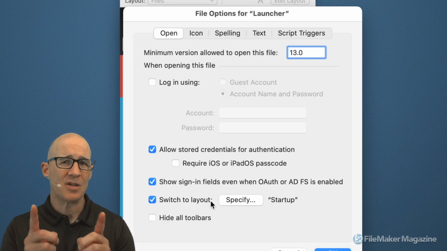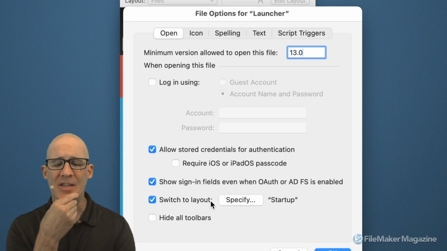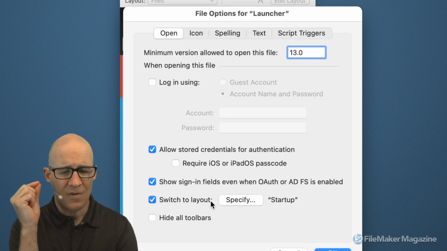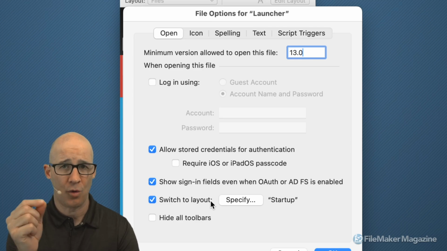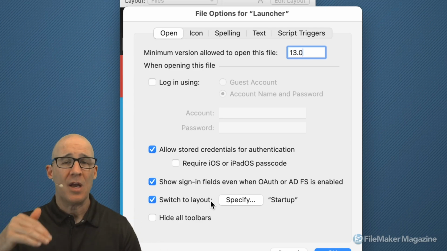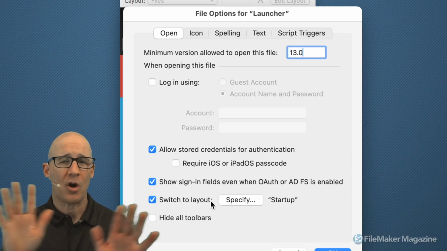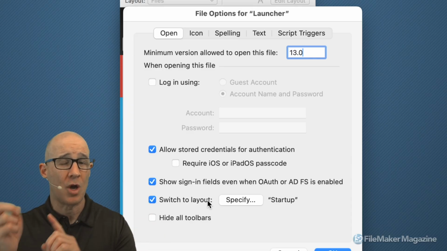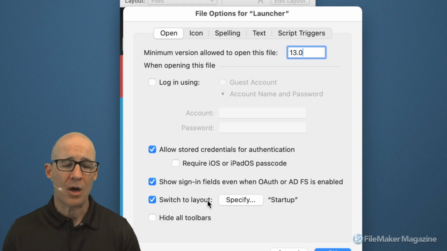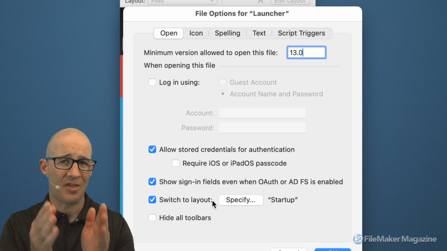Now, this is one thing that I set on most every file. It is the very first thing that FileMaker itself is going to use in order to determine where it starts. Regardless of whether you have a startup script, and that script is going to go to a layout, FileMaker, using this option in the file options, will start on this layout.